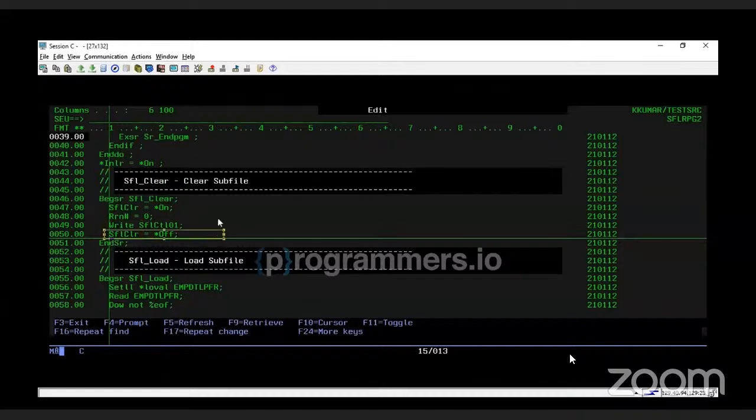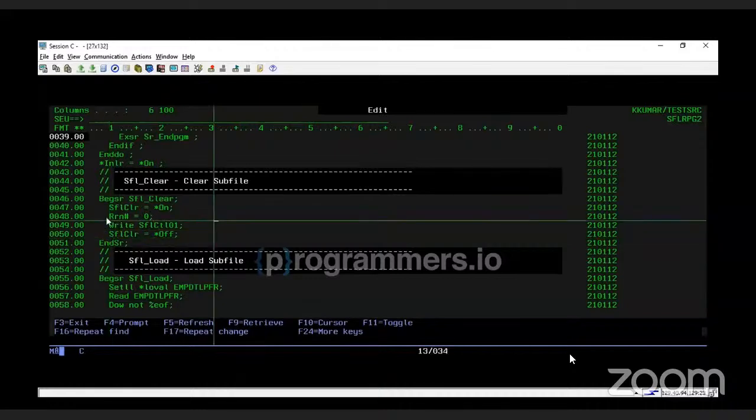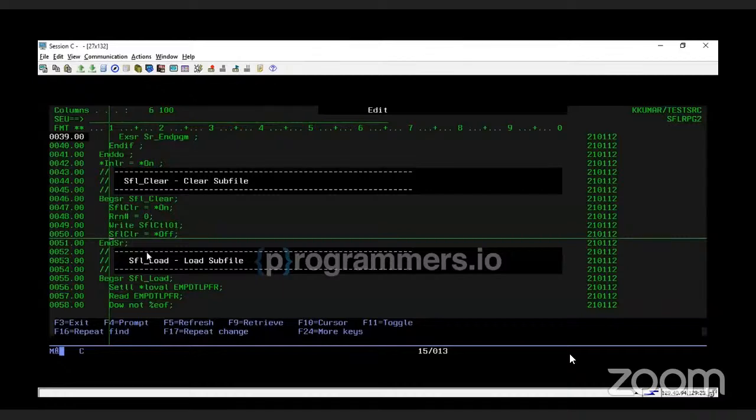Now you have to turn off this SFL clear indicator, because if you do not turn it off, and this indicator stays on, then you cannot load the subfile. It will throw an error, because the SFL clear indicator is on and you are trying to load; that means one side is trying to write the record and the other indicator is trying to clear the record.